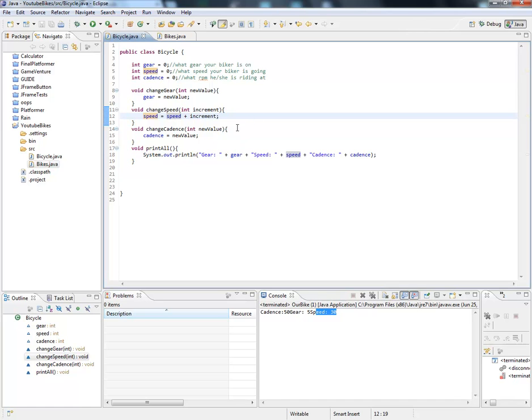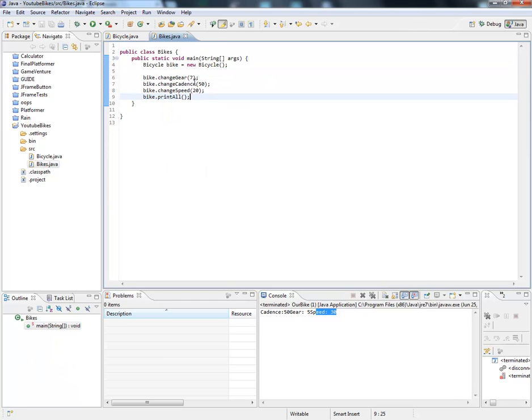So what that gives us the ability to do is change our integer right here. So instead of saying 0 equals 0 plus 20, we can now give this another number. So let's say it's even 60. So now we have 60 equals 60, so it's going to stay 60, plus 20, so it's going to equal 80. So now we can debug this. And it's going to say gear 7, speed 80, cadence 50.